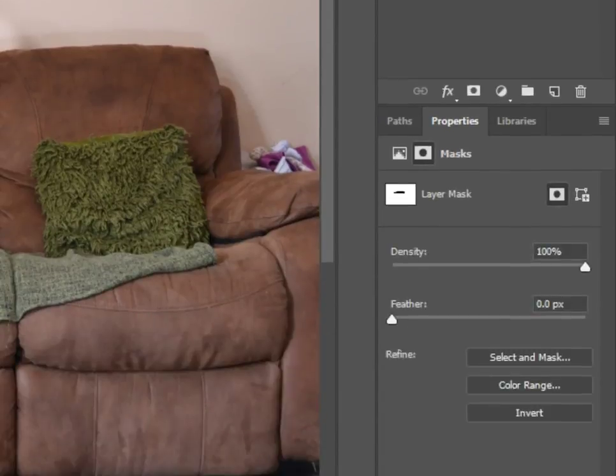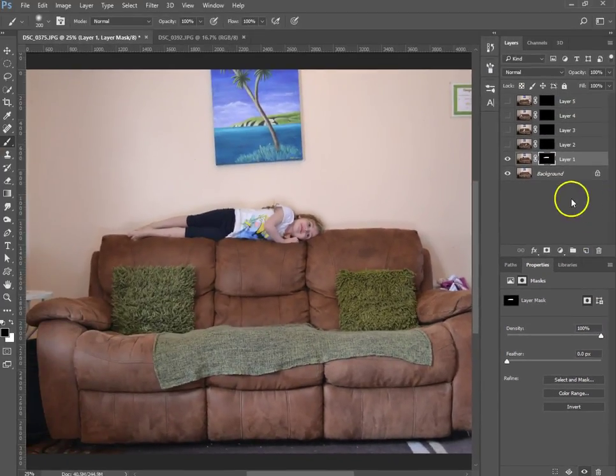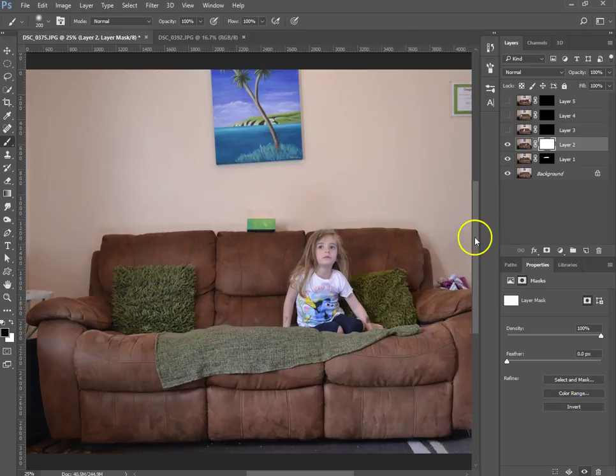Okay, now once we've done that, we want to make her visible again, so we just click the invert, and there she is. Okay, so she's on top of the background layer. So now we just want to do the same with the other layers. We want to make sure the layer mask is selected, invert it, and make sure your brush is selected with the black as a foreground and you're painting on white. And we're just going to paint and make her disappear.